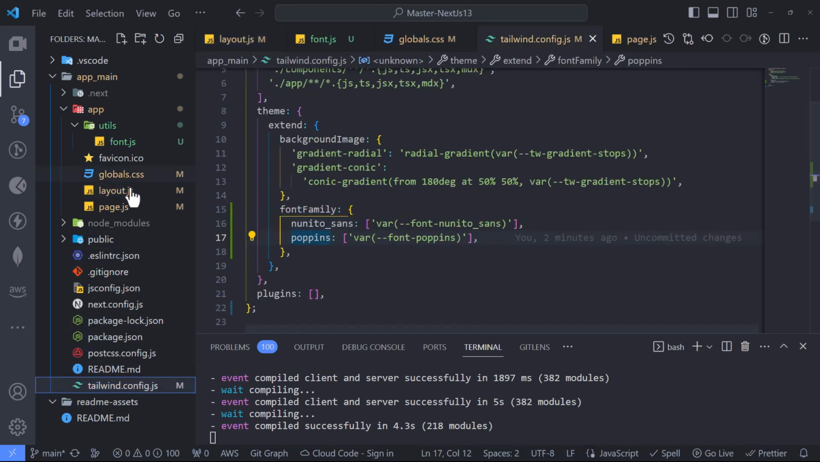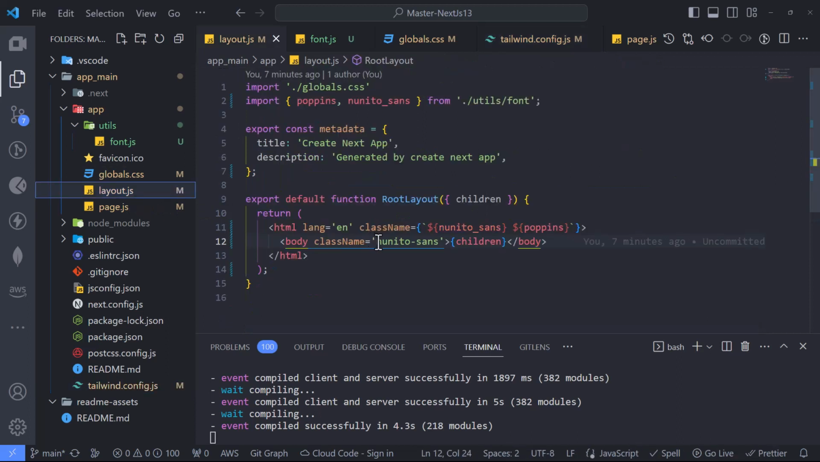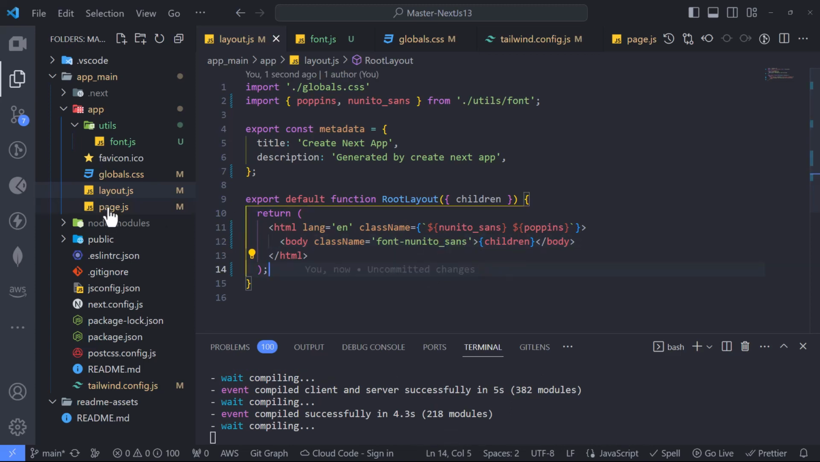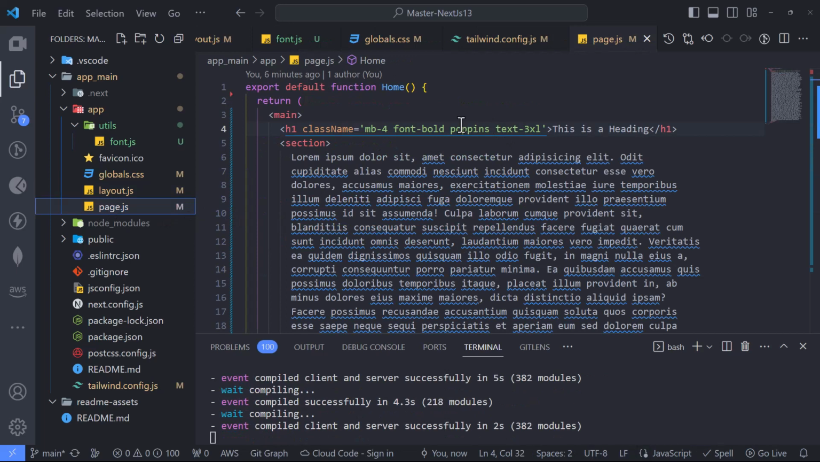So let's go back to our layout file. Now it's going to be font. We have to add a font before it, and then Nunito, this has to be underscore, right? Because we named it Nunito underscore sans there. So it's now going to be font Nunito sans. Let me save. Good, I've saved. Let's go back to our page.js file. Here as well it is now going to be font poppins.